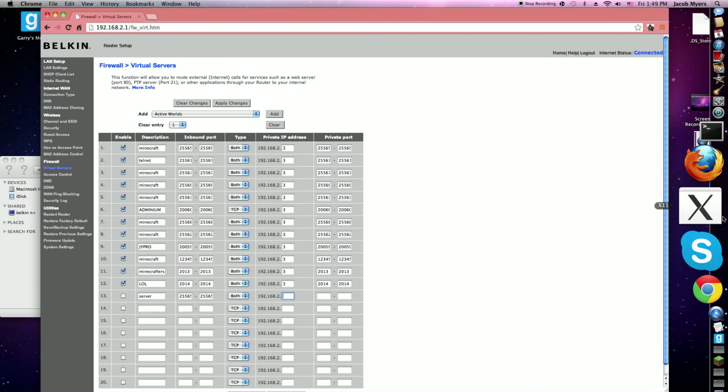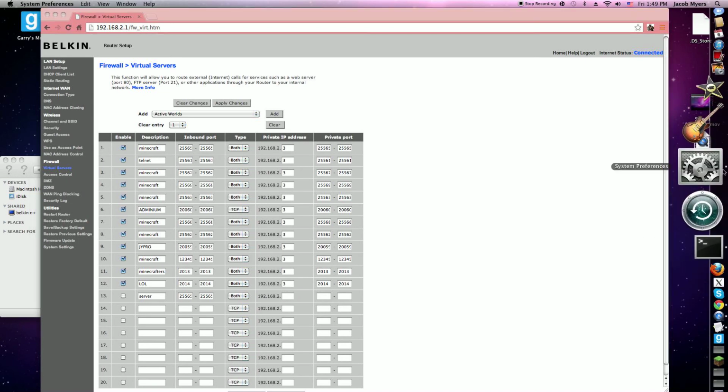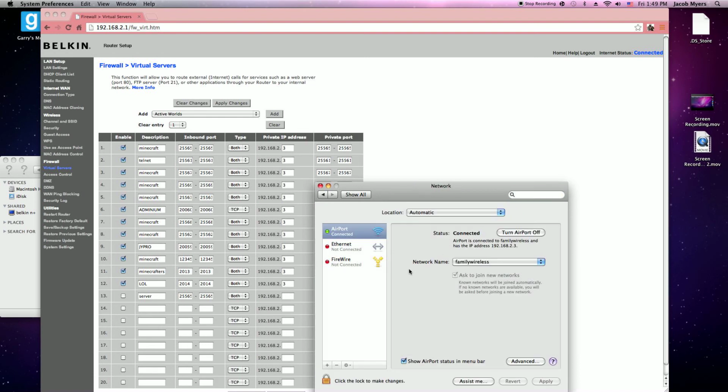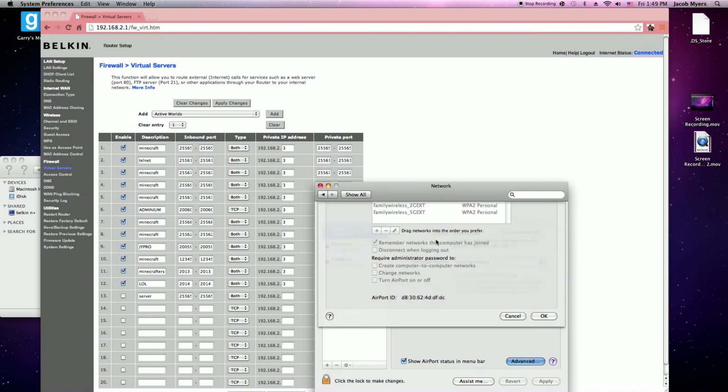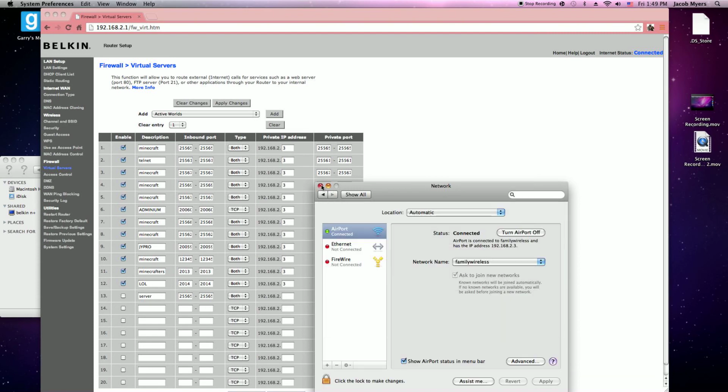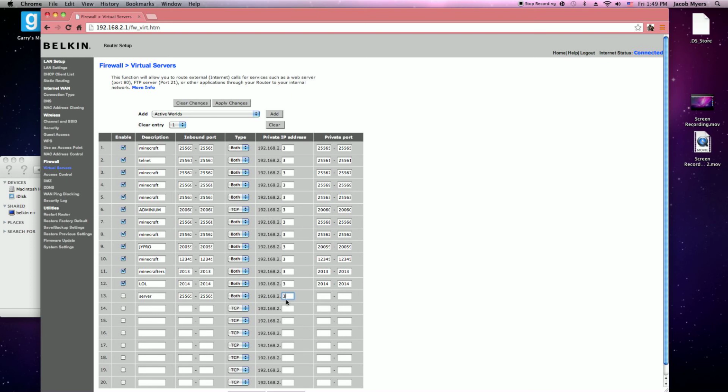To get your IPv4 address, click on System Preferences, Network, Advanced, TCP/IP, and there it is, right there, IPv4. Now exit out of that and put in the IP. Then you put the private port. These are the private ports, so same thing, 25565. 25565. And that is how you do it.